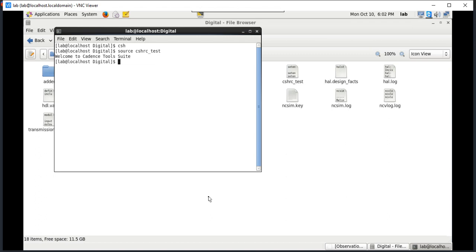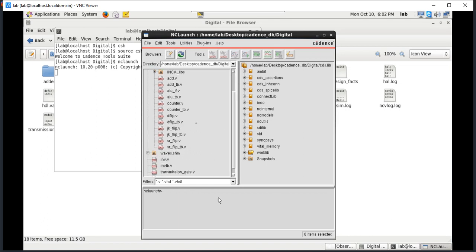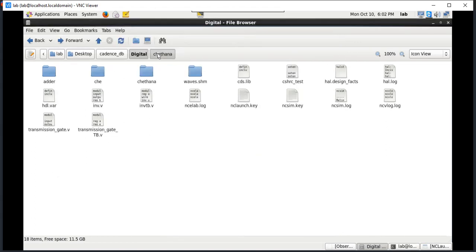Now you have to invoke or launch the simulator. For that, the command is nc launch. Enter. I have already written the programs and all are stored in the directory Chetana. Here, this is the Verilog code and its test bench. Before going to this, we'll see what exactly the program is. I'll directly open it here.